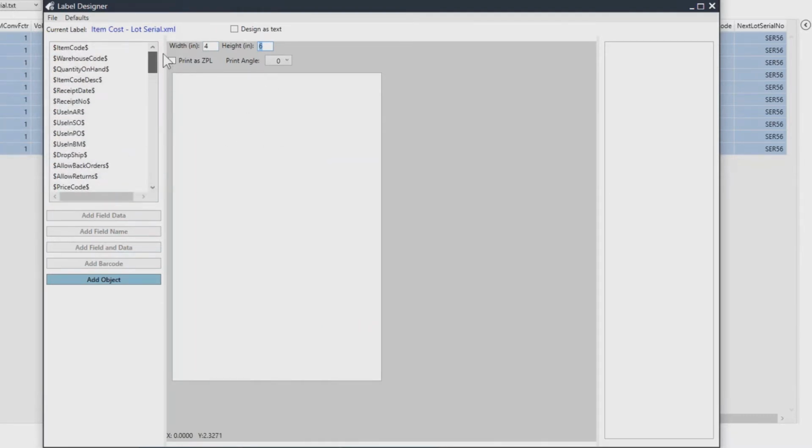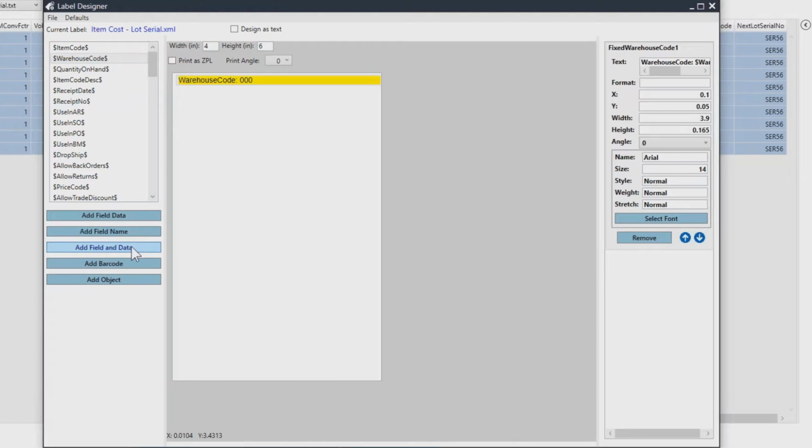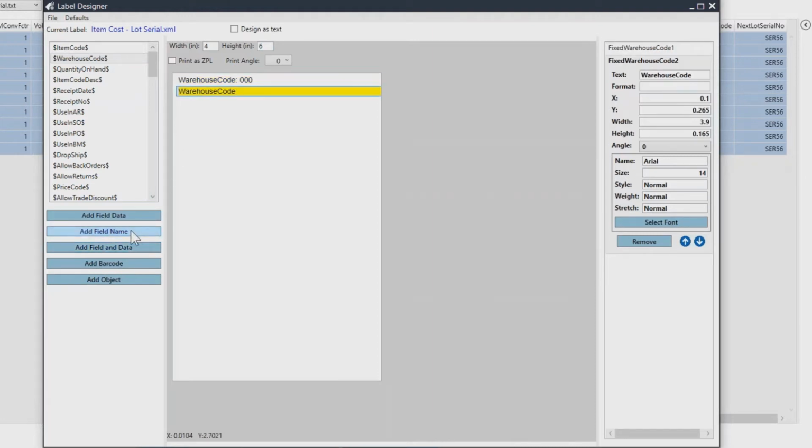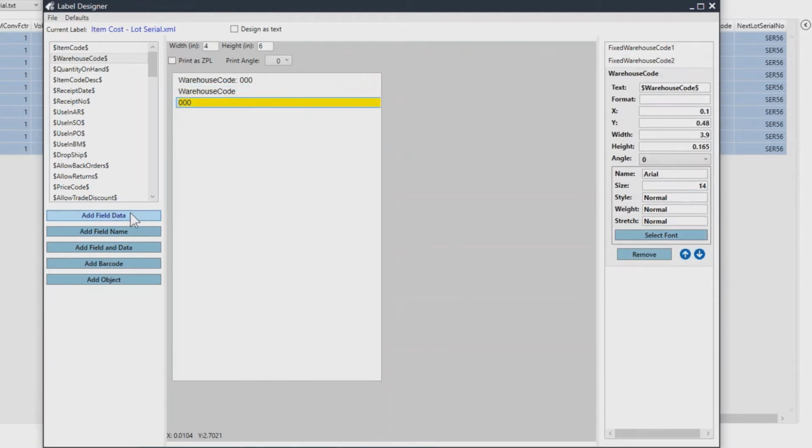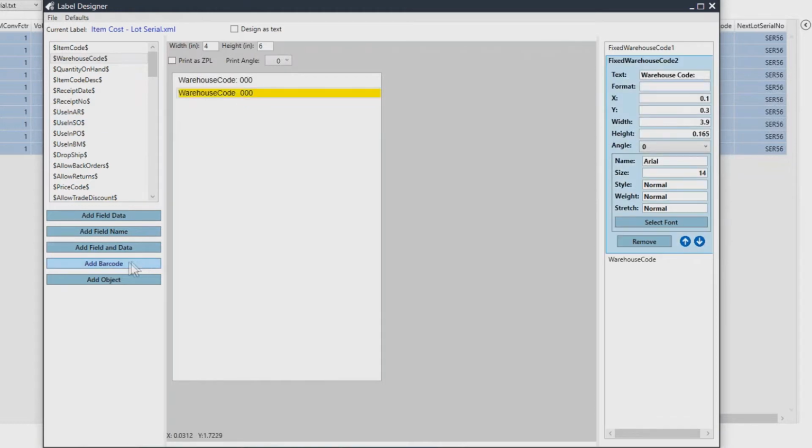You can use any of the columns displayed simply by highlighting one of the fields, clicking Add Field and Data to display both, or you can choose Field Name to only display the field, or choose Field Data to display the data in that field. In the designer, you have the ability to move elements around as needed.